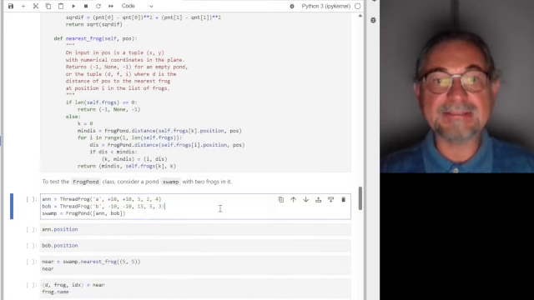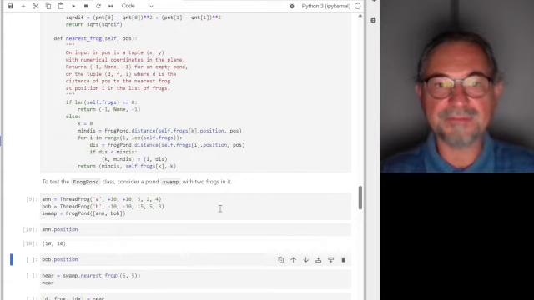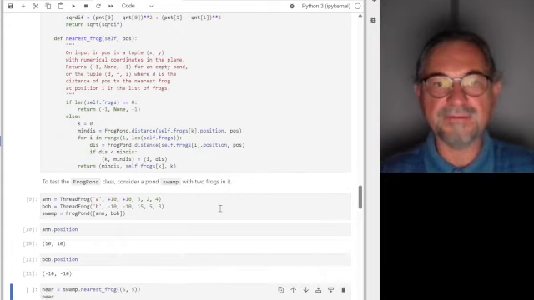Okay, let's test this. So I have a swamp, a pond of frogs. I have Anne and Bob.